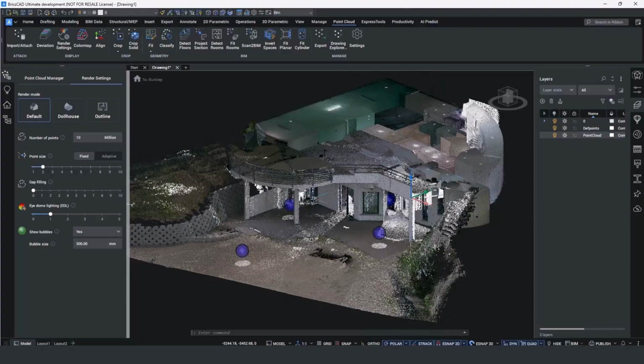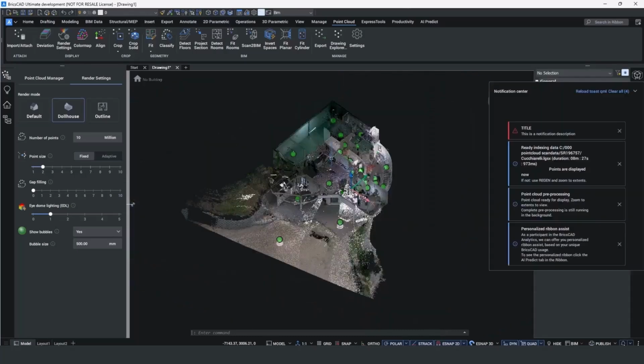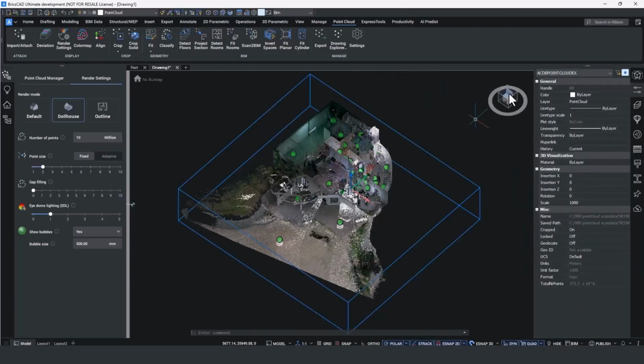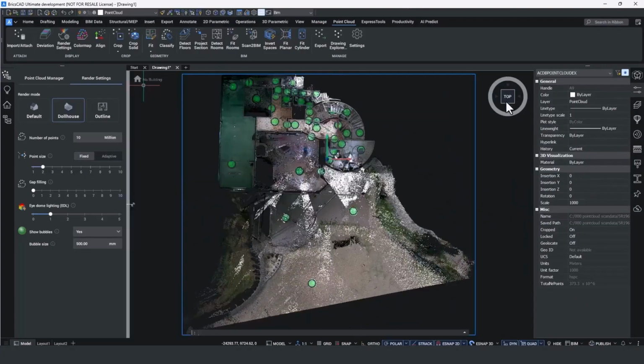So purple bubbles mean they're still being processed for things like normals or depth per point. And then once they're finished, they'll switch from purple to green, meaning it's fully processed. Now this means that data shows up even faster and you can continue to work whilst your point cloud finishes processing.